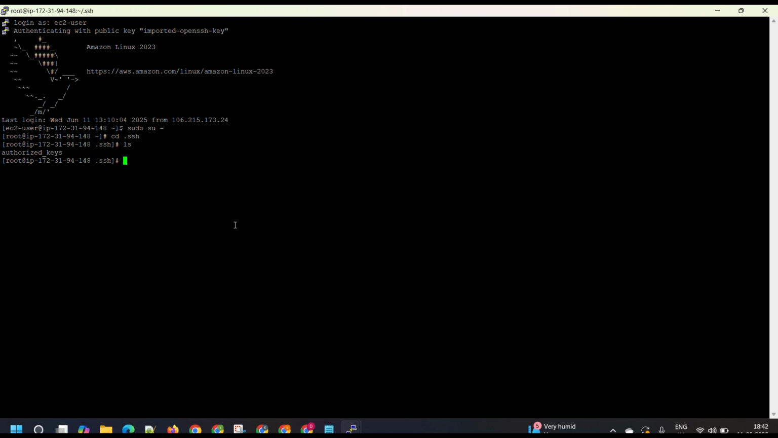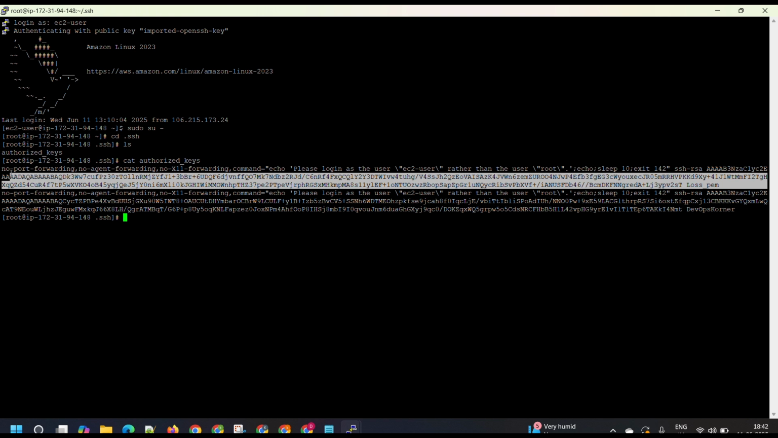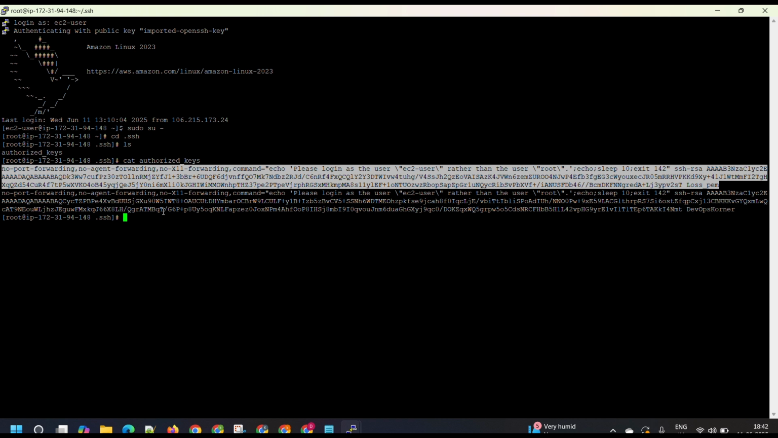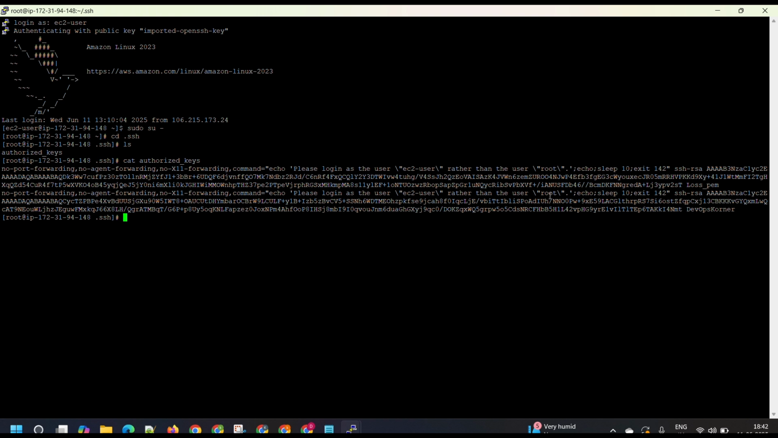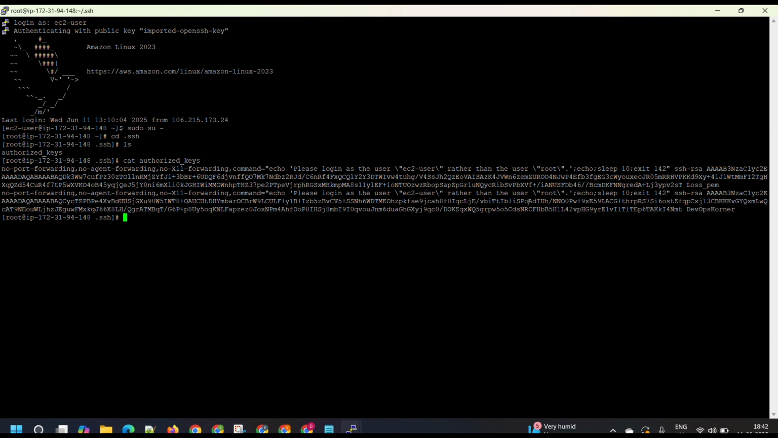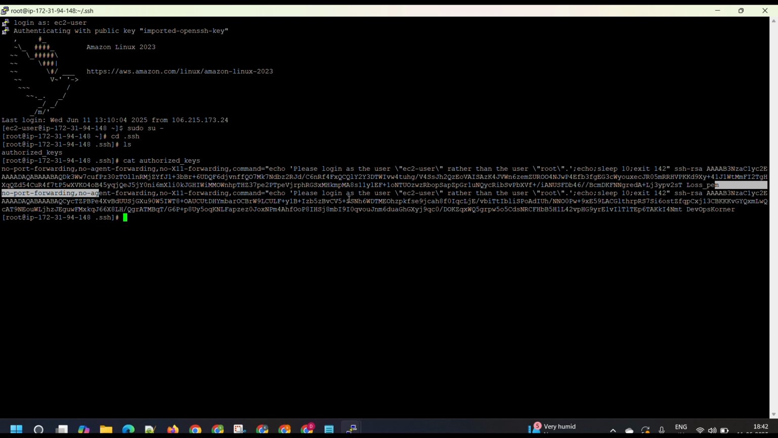Simple again. Just go to cat authorized_keys. Just copy this authorized key to any server. You can use it. See, this key we have lost, right? This key we don't have, but we have used this key and logged in to the server.